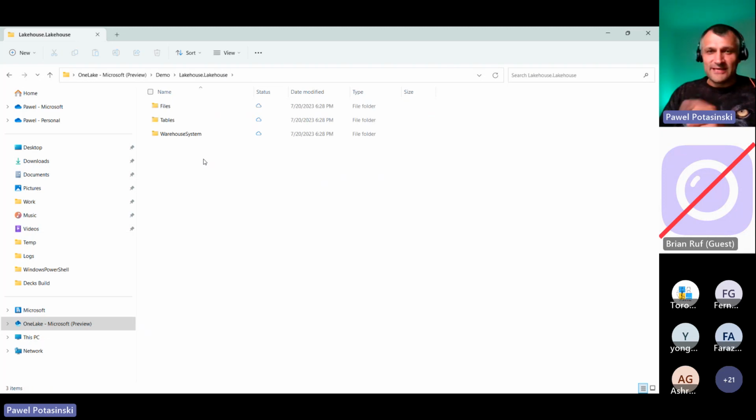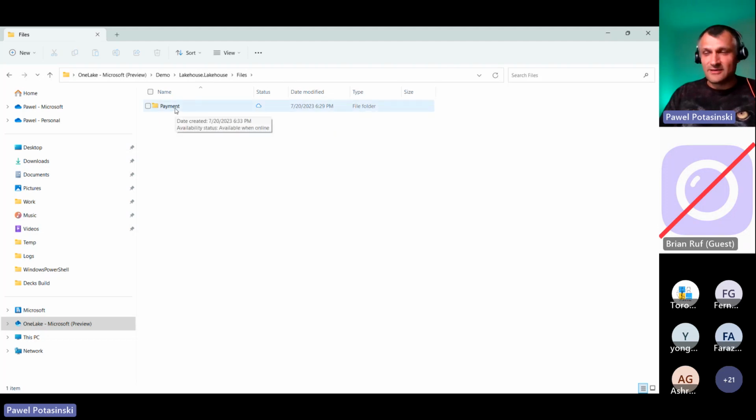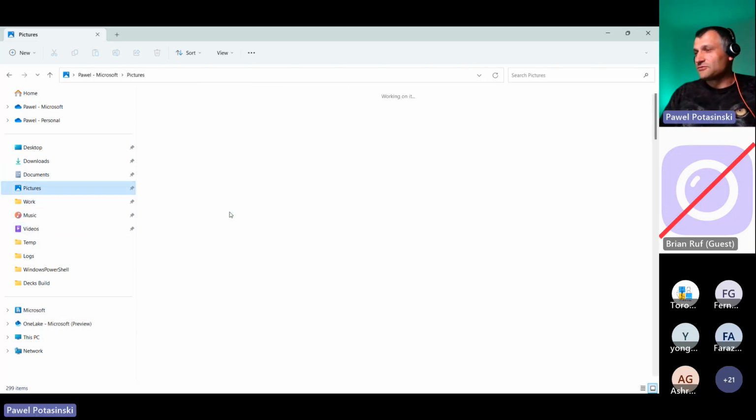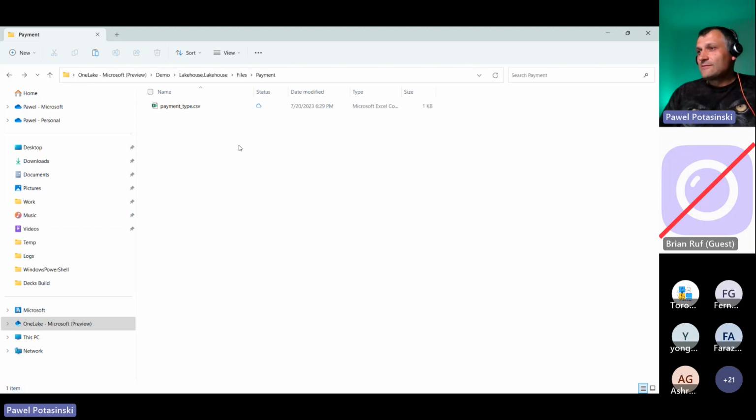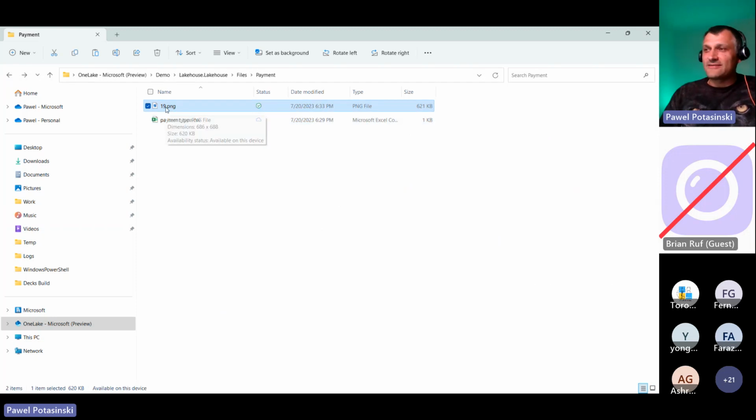But when I go deeper, I see files, tables, and some mysterious warehouse system, which I will not go into. But those files and tables are very much like what I have seen just a second ago in the portal. So, for example, I have my file here. I can even download this file or upload additional files, just like I would normally do with File Explorer. So let me maybe upload some picture to this folder. My anniversary picture would go there. Let's go. Nothing goes in private. Boom. So I have my PNG file uploaded to OneLake.